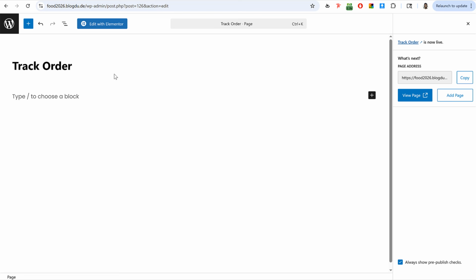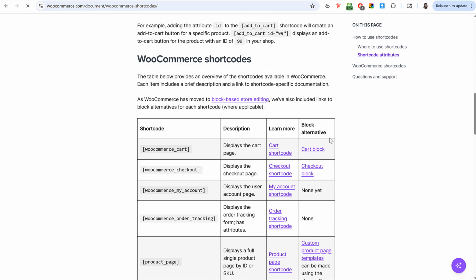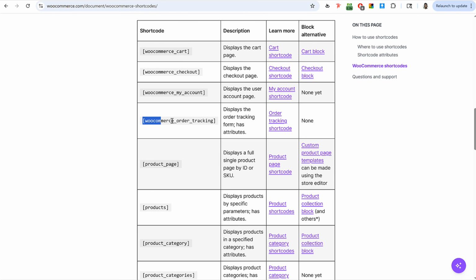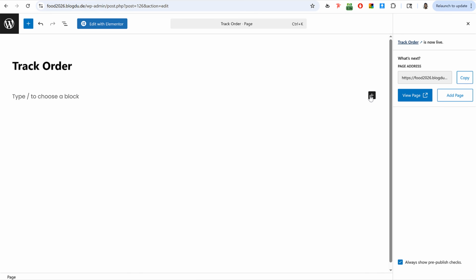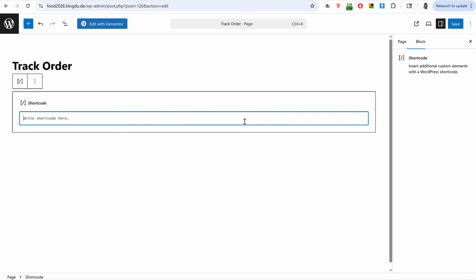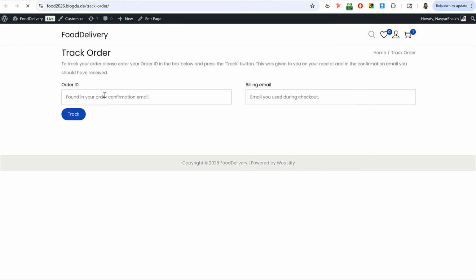Now you can again go back to the shortcode page, WooCommerce shortcodes. And here, if you see, you have, here it is. Here, as you can see, this is the shortcode for order tracking page. Okay. Or track order page. So you can copy it from here, come back to this page, click on this plus button, select shortcode and paste in this code, click on save. Now this will become your track order page. If you click on view page, you will see this is working. Your customers can enter their order ID, billing email, and they can track the order.